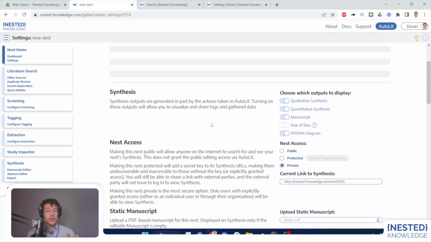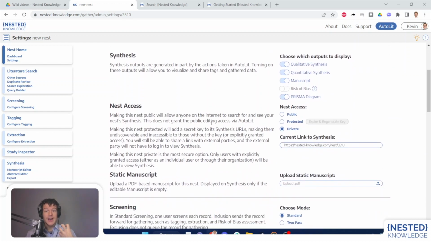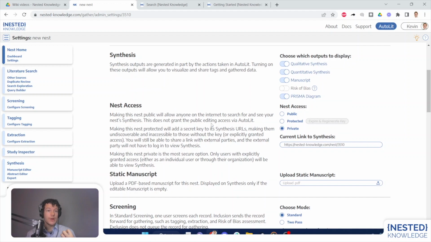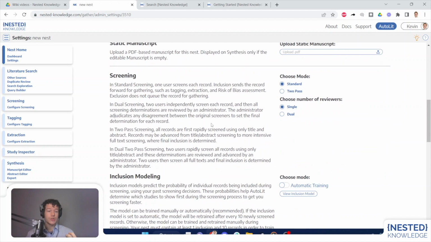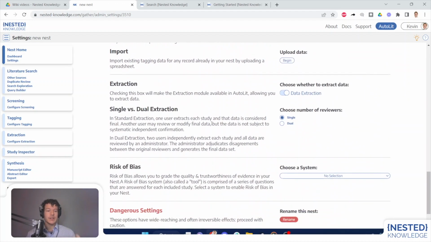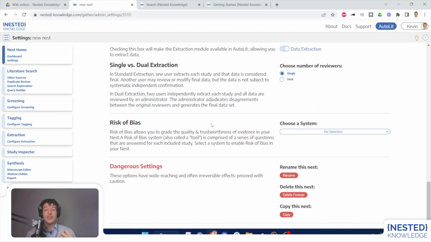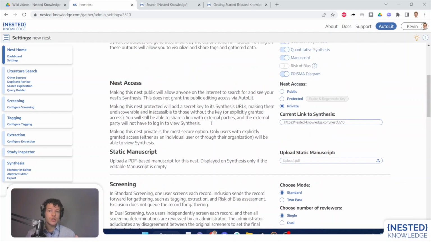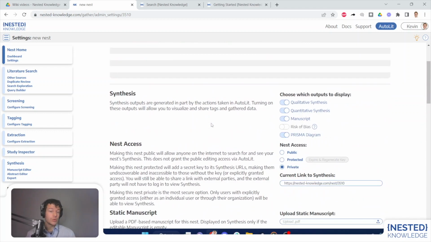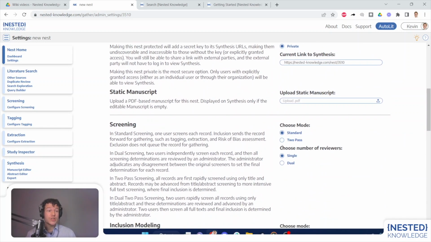Once I've done that, I should adjust the settings, because the settings that are relevant to Autolit, so screening settings, tagging settings, extraction settings, and risk of bias, it's generally best to configure before you actually do those steps. So if I want to do dual extraction, or I want to do dual or two-pass screening, I should change those settings before I jump into screening, or I do risk losing some data when I make that switch. So another good place to start is in settings.